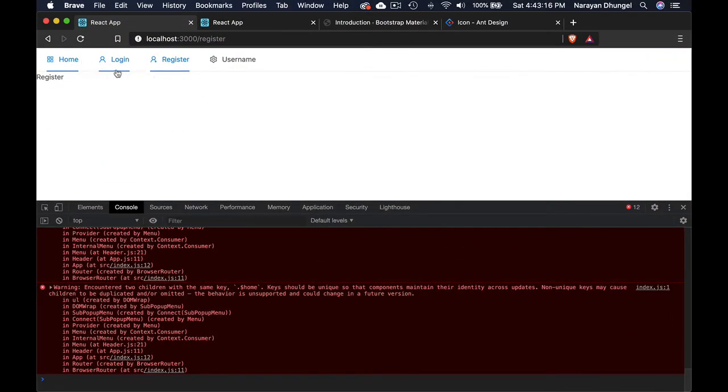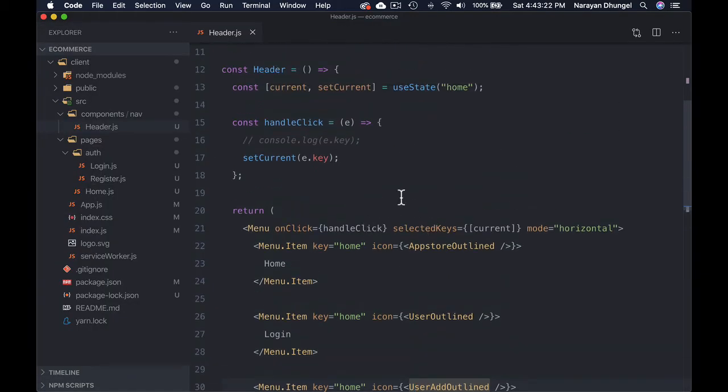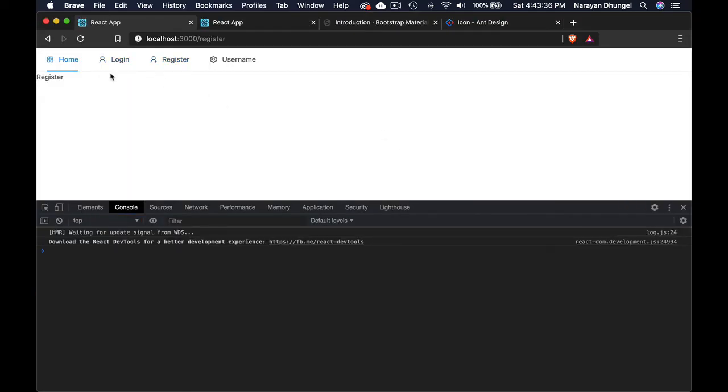Of course we need to change the key, otherwise you can see all of them look selected, because all of them have the same selected key name. So let's change this from home to login, and this one register. Okay, home, login, register, and we will use this as a dashboard later.